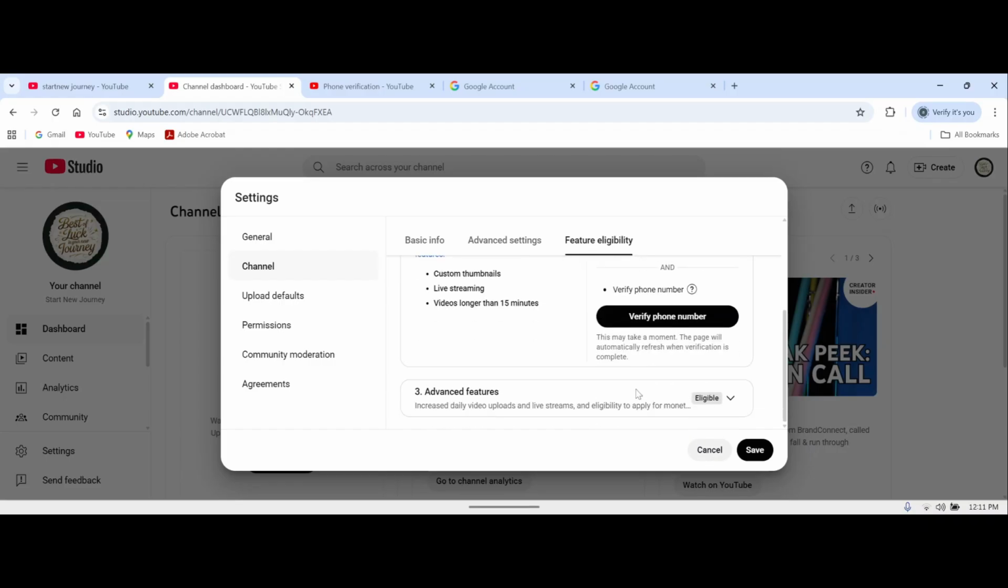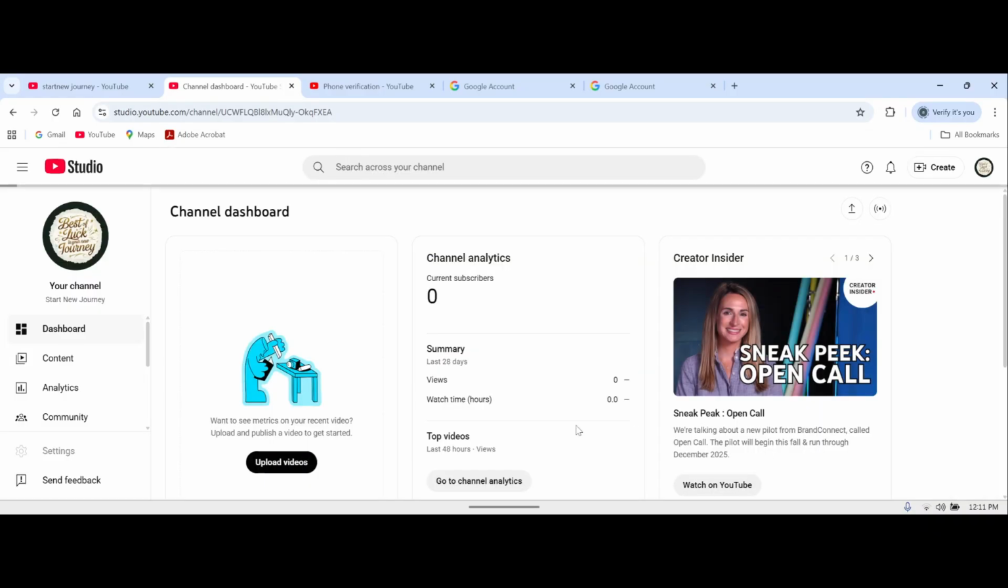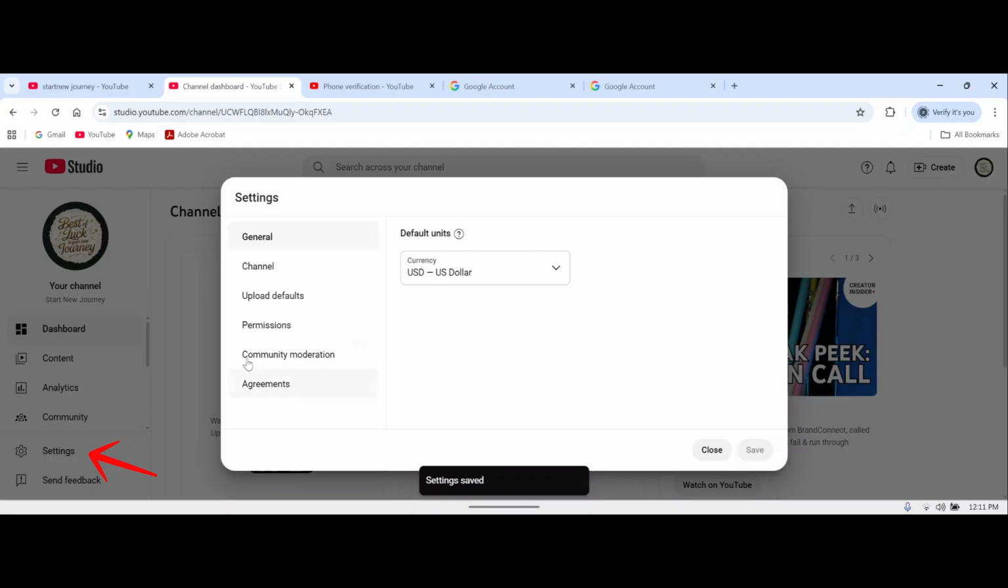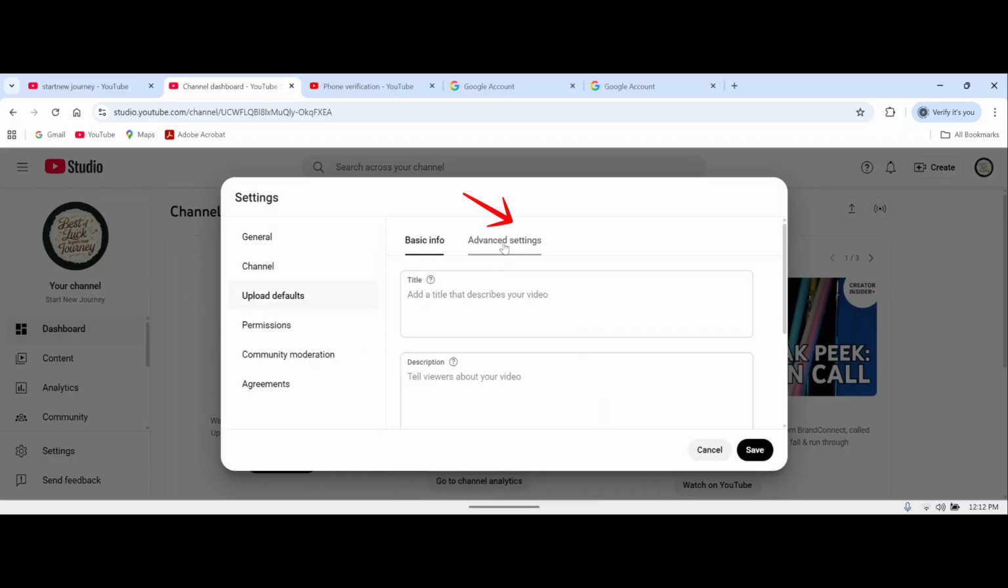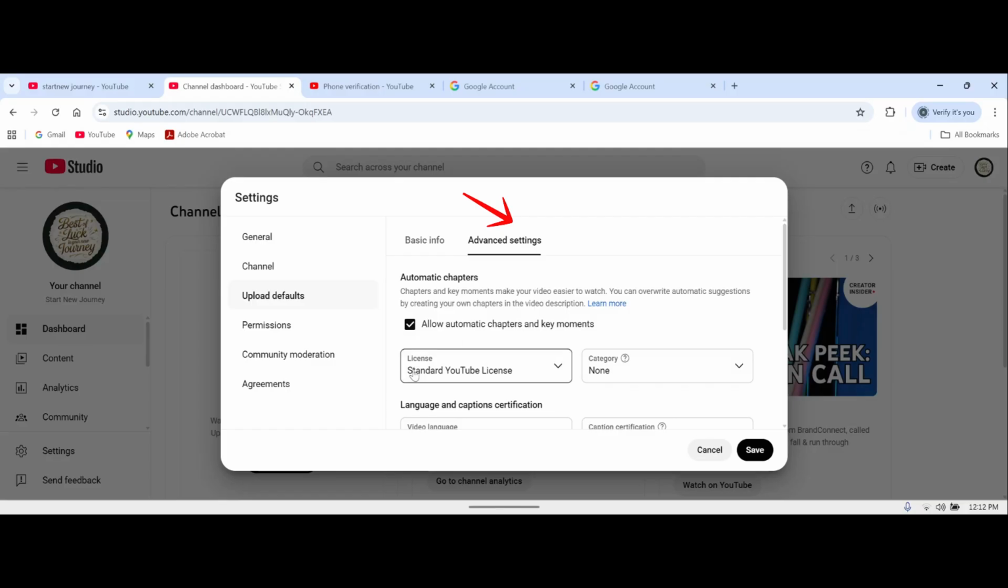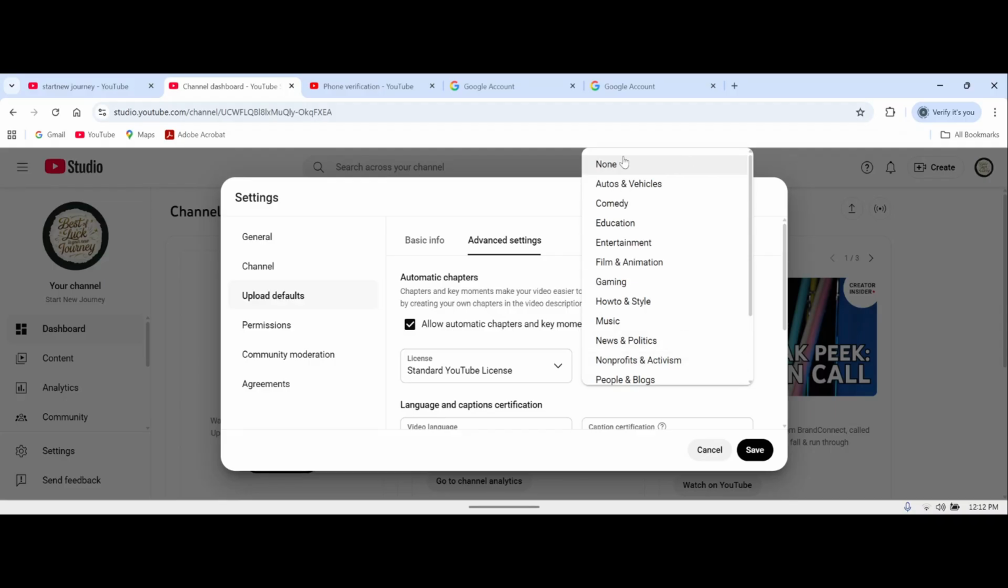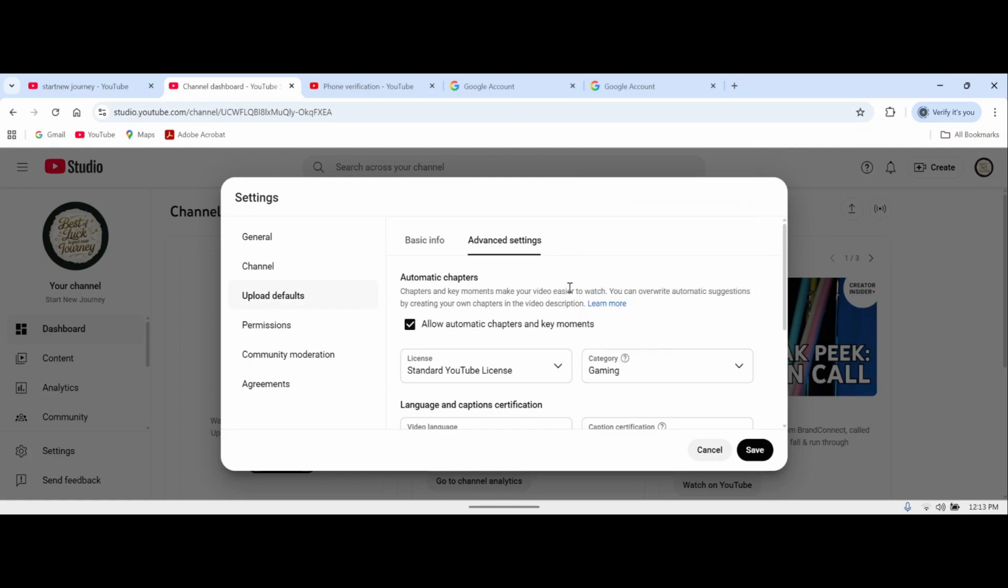And now I need to click on save, and again I need to go to settings. Now we need to click on upload defaults. Click here, and now we need to go to advanced settings. Click here. For license, we have the standard YouTube license. For category, we need to select a category from this drop-down, like if your channel is related to gaming, music, education, entertainment. Now I click on gaming. You can pick only one category from this drop-down.